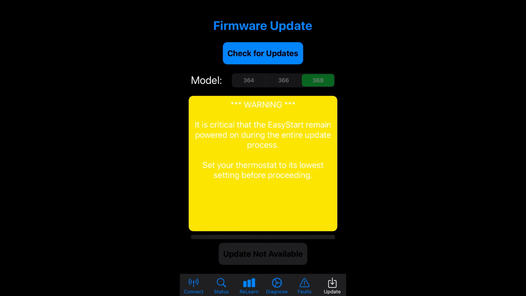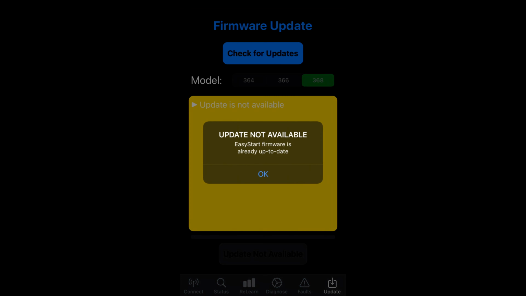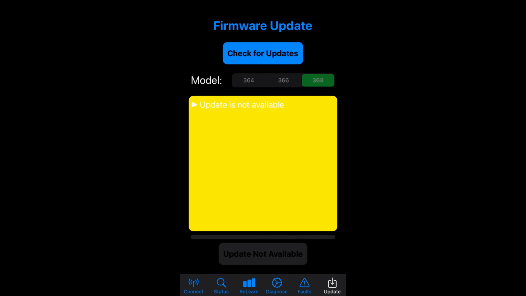And then, of course, you've got updates. So you can just come here and check for updates, and it will check, and if there's an update, it will let you know, and if not, obviously you don't need to do anything. There we go, update not available. So we're all up to date, all is well. Now, I don't know if you noticed on that first screen there, it is very critical it stays powered up, so make sure you really crank that thermostat down for a while so that you don't lose power while it's updating, because that can be a problem.